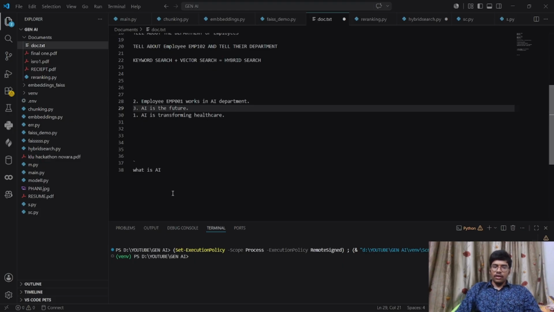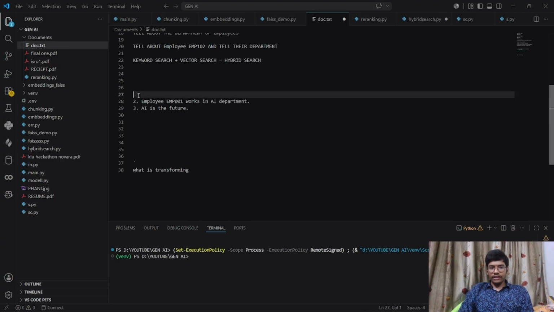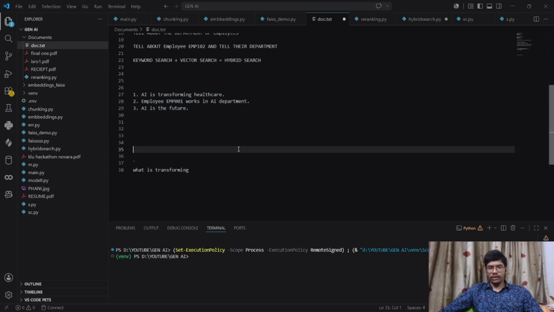Suppose I ask what is AI transforming, so it keeps this document at the beginning. For each document, it assigns a score, and according to the score, the documents are shifted. So this is what re-ranking is. Let's implement this. For re-ranking of documents, we'll use a library called sentence transformers. Let's install it.